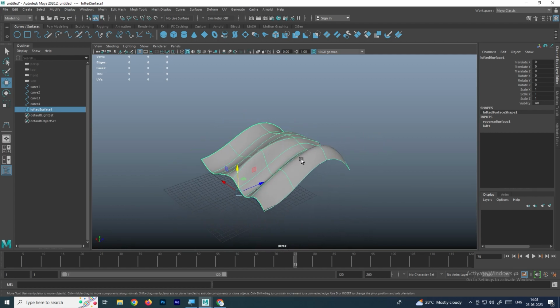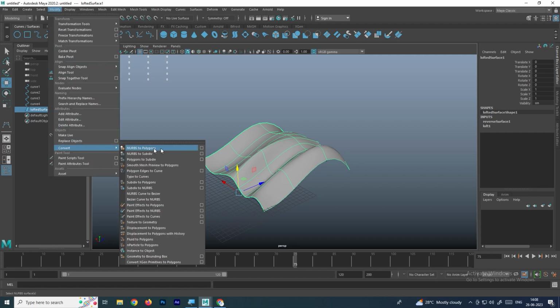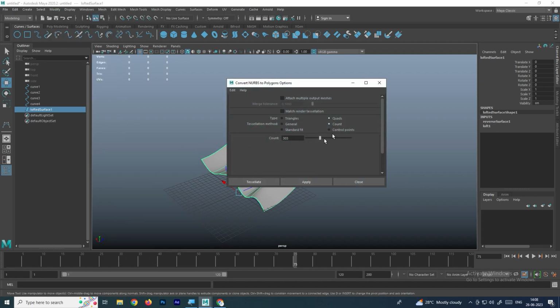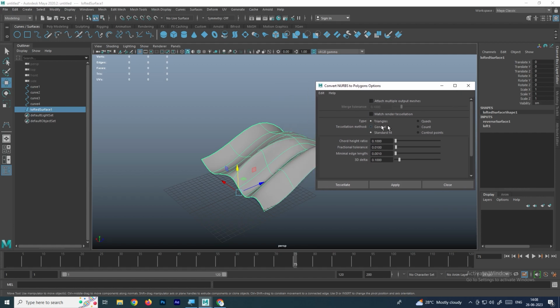In order to convert it into polygon, we need to select that surface and go to Modify, Convert, and there is an option NURBS to Polygon. We need to select the box instead of selecting the option directly. By default, the object will be converted into a triangular mesh, but we don't want the triangular mesh. We want the quads.